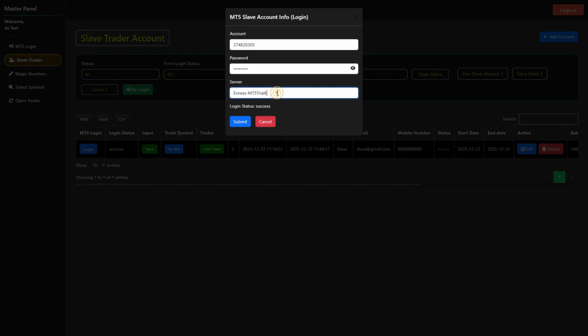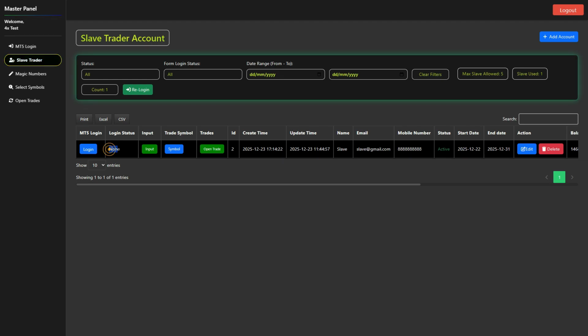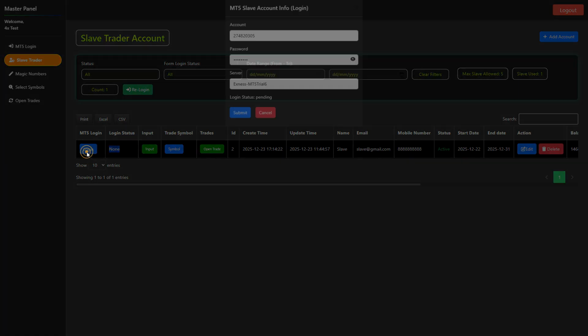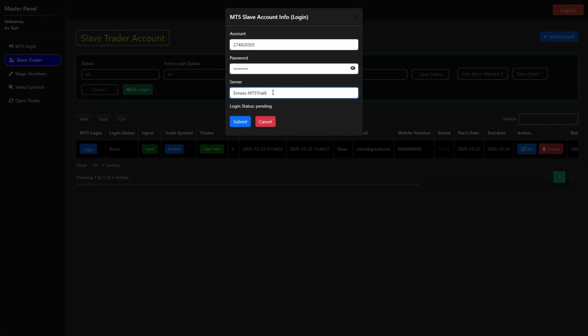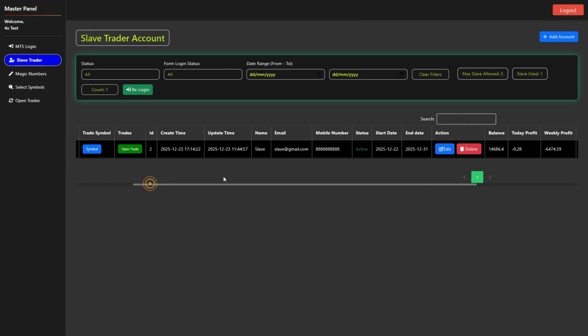If there is even a small mistake while entering the details, such as an extra space, a wrong digit, or an incorrect server name, the status will show none. In this case, trades will not be copied. So always make sure that all details are entered correctly and carefully.